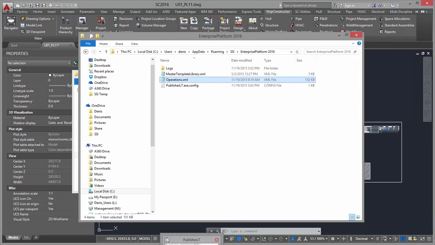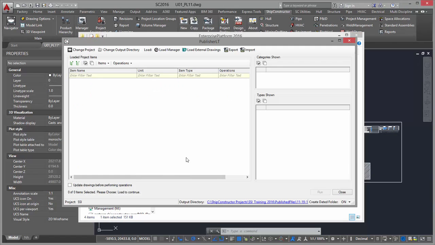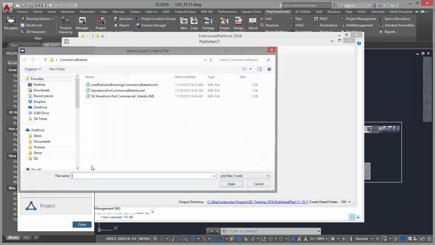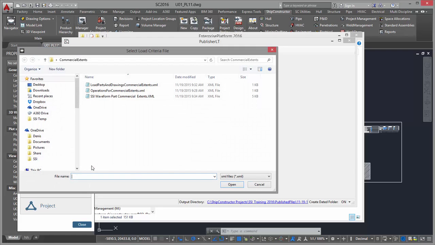So you can run Publisher LT and connect to your project. The first thing is that we want to load the data from our project. You can manually go through Load Manager and select all the parts that you want to load, as well as the drawings, which are the nests. But for simplicity, what I did is I created an XML that automatically will get all the parts in your project, or all the structural parts in your project, as well as all the nests.